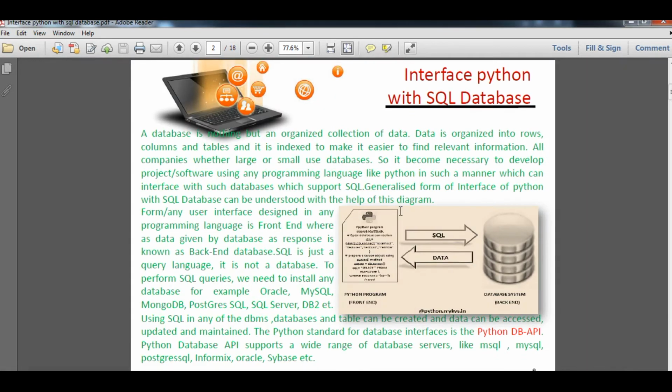Let's begin. Here you can see that a database is nothing but an organized collection of data. Our data is organized into rows, columns and tables. As we know from prior knowledge, what is a database? A table may contain indexes which allow us to easily and rapidly access the relevant information from the database. All companies, whether large or small, use databases, so it became necessary to develop project software using a programming language like Python in such a manner that it interfaces with a database which supports SQL.